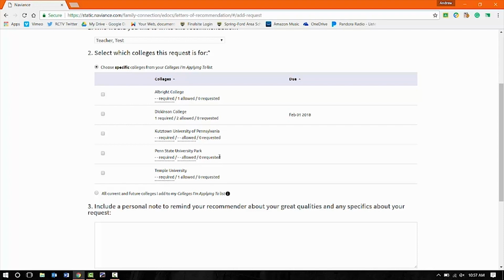An example of why you might want to make college-specific letter of recommendation requests would be if you applied to Temple's, let's say, engineering program, and they only accept 1 letter of recommendation. You may want to request that only your math teacher send the letter of recommendation to this college and save your English teacher letter of recommendation request for American University, who accepts up to 3 letters of recommendation.